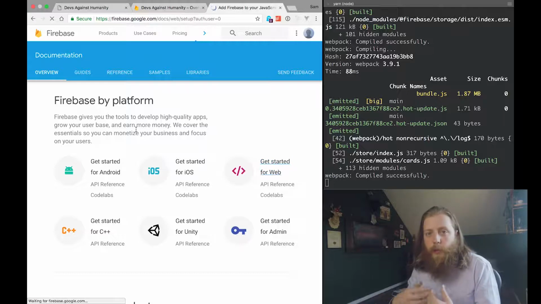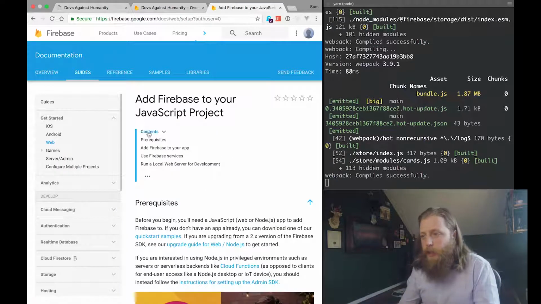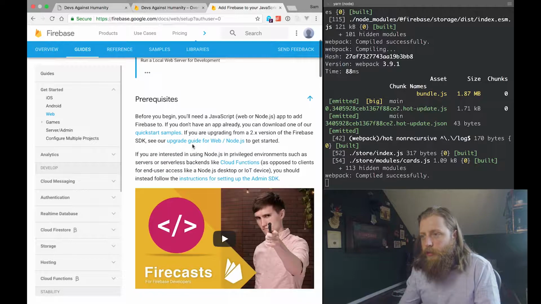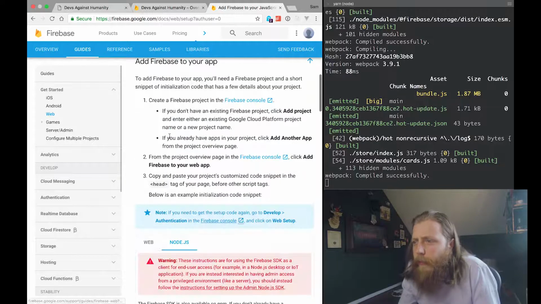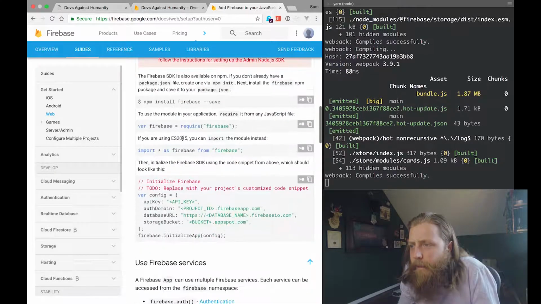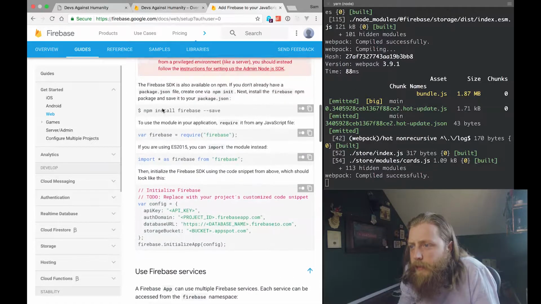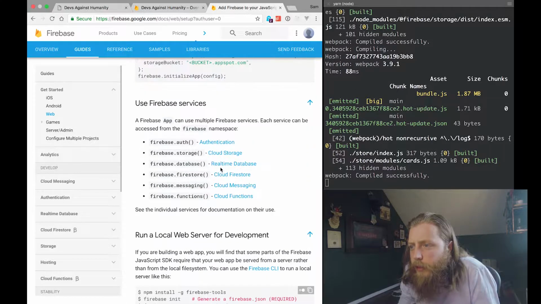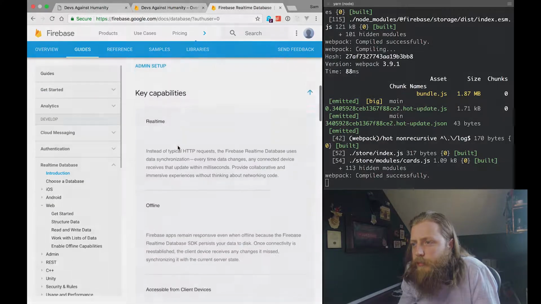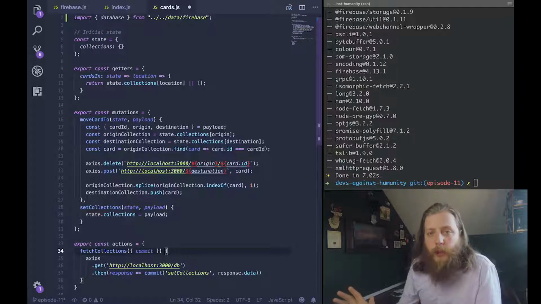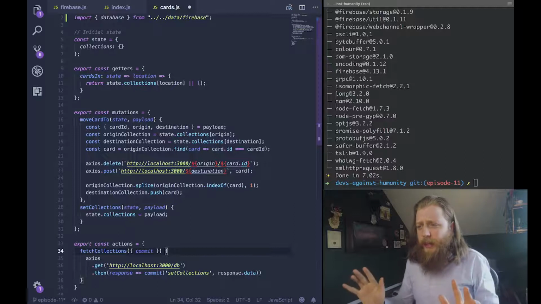So what we want to do is we want to initialize the Firebase database and then watch that for changes. Database, that's what we want. Okay, so I cut away there because I was just basically reading documentation and nobody wants to see that. I think I've got it now though.